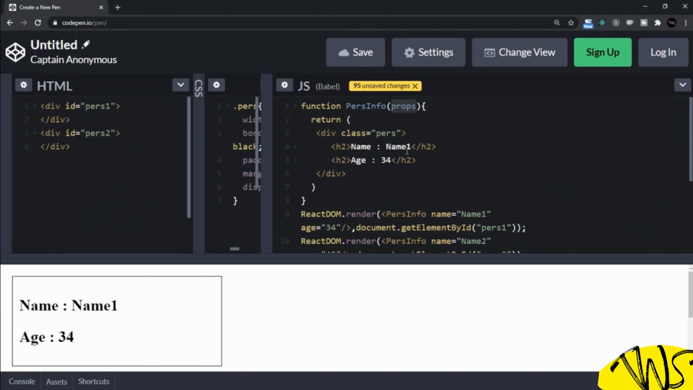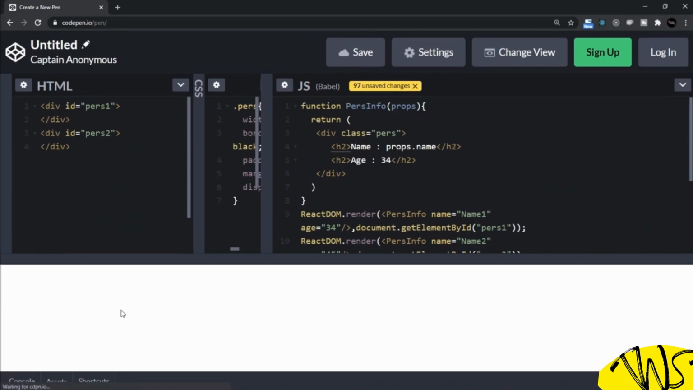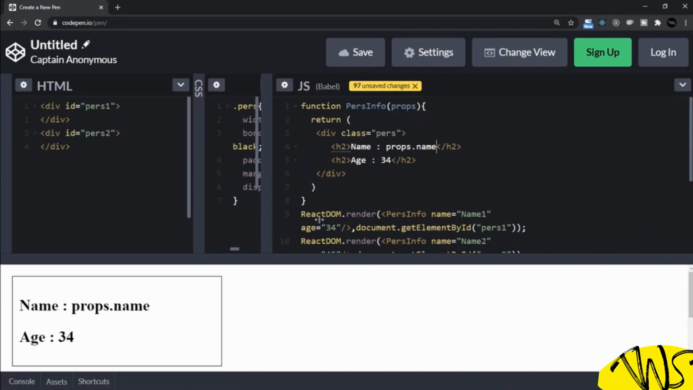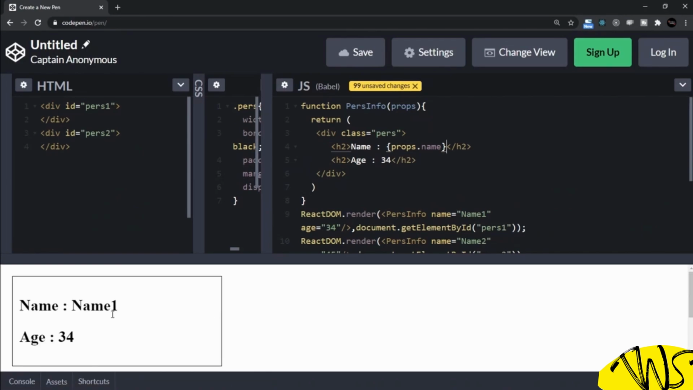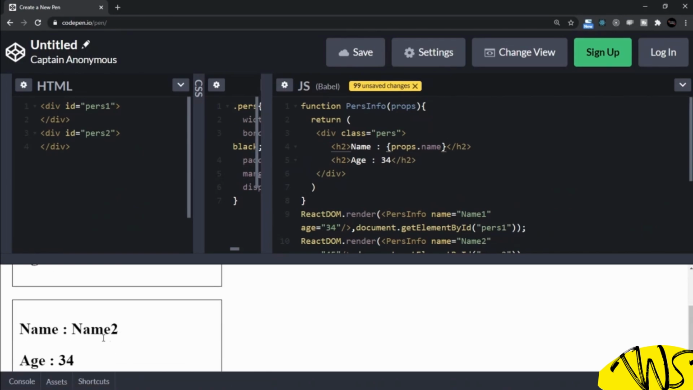Now these properties, what you're going to do, you are going to write here. So ideally, because this is an object literal, you'll say props dot name. But if you write like this, you see it is the fixed value coming, not the dynamic one. You want the value of it, so you are going to use the curly bracket to show that. And let me do that. Now you see, first says name1 and the second says name2.